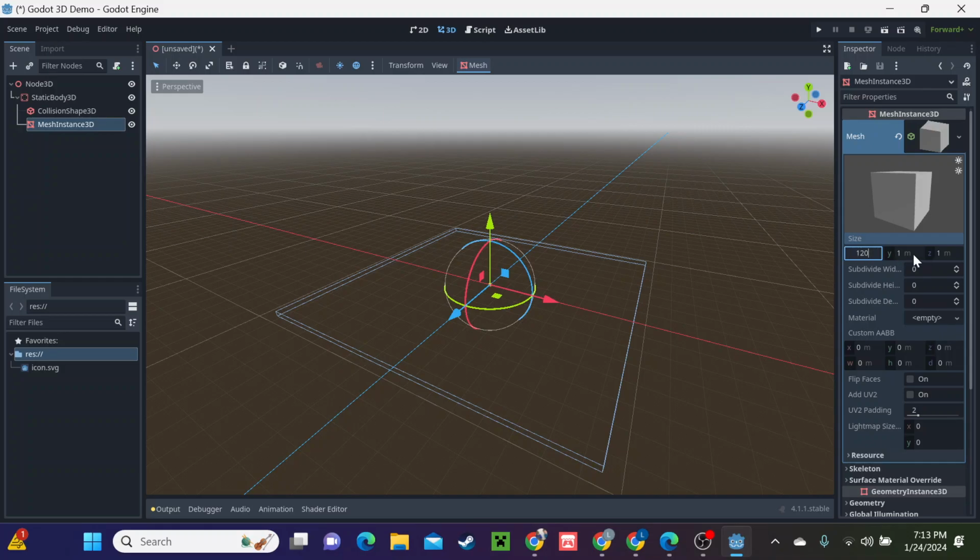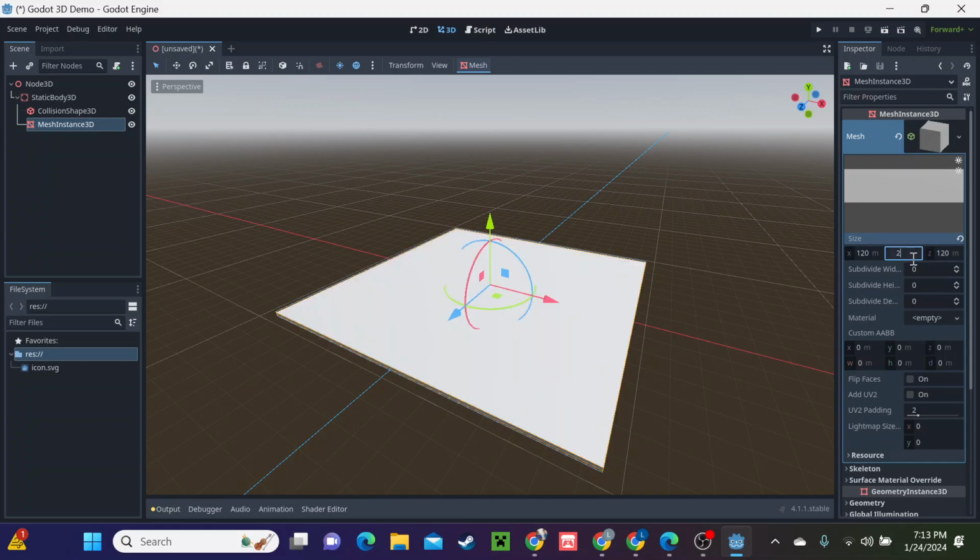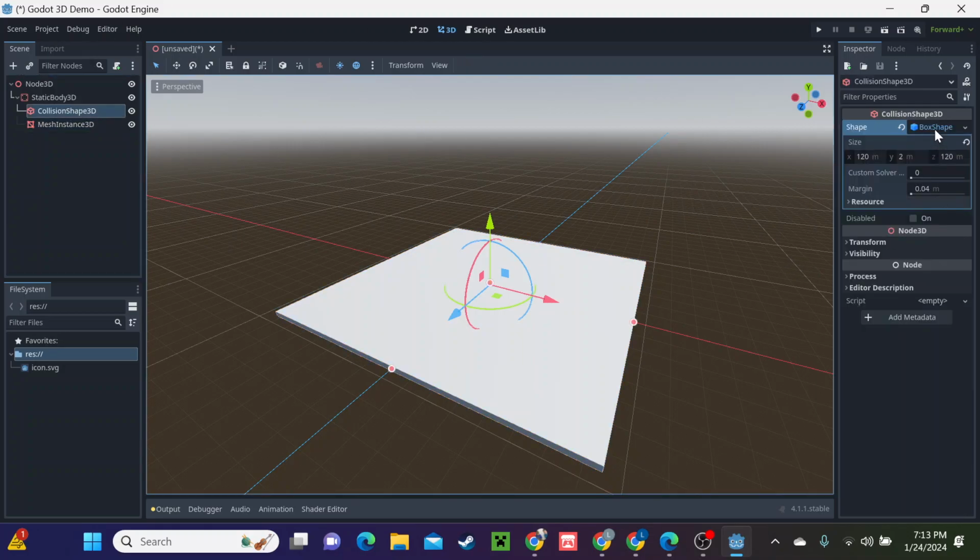So we'll do 120 in terms of the x, 120 in the z, and then 2 for the y, for the height. Does that make sense? Okay. And then you do a similar thing for the collision, where you should have an empty thing over here. Then you could select BoxShape. And when you want to add in the size, you'll just click that a second time and it'll give you the size options.